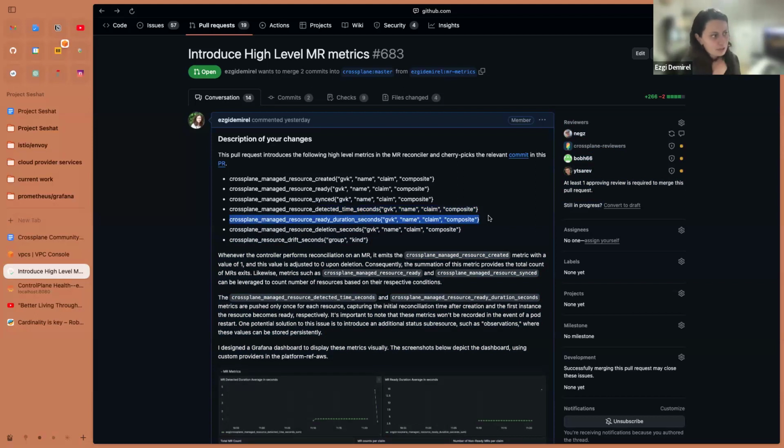This metric is about how long it takes for an MR to become ready. Again, we are only sending this metric once per MR. We are not updating it through the switches because sometimes there might be a hiccup or an update on the managed resource which ends up in ready false state. We are not focusing on that kind of metrics at this moment. This is just for the first time readiness.